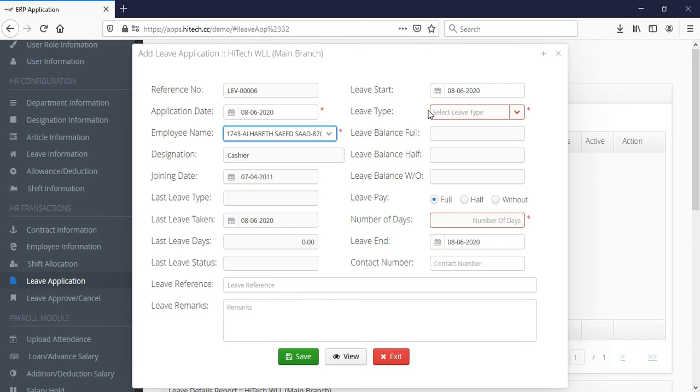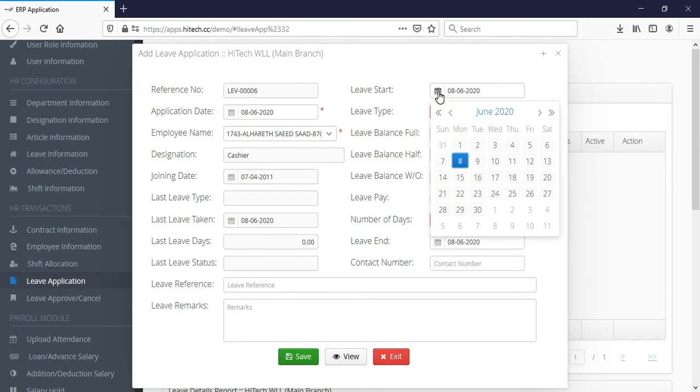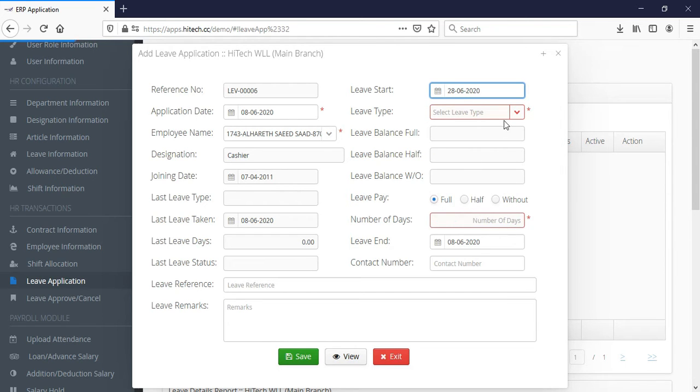On the right side of the screen, you can see the leave start. This is when he plans to start the vacation. So I'm just selecting 28th of June, and the leave type is annual leave. In the leave balance field, it will show how many leaves are available for his annual leaves. 35 days is available.